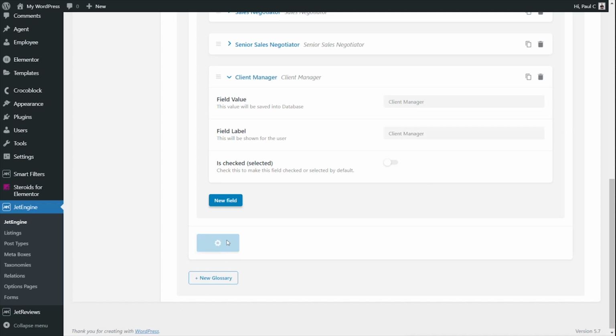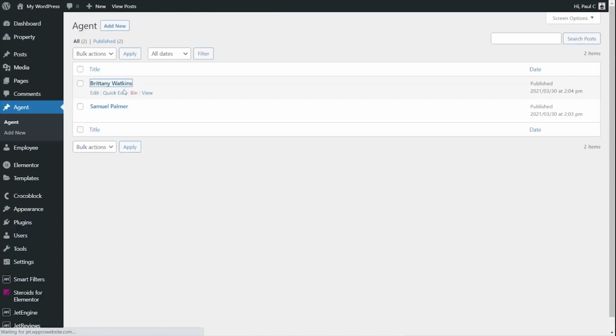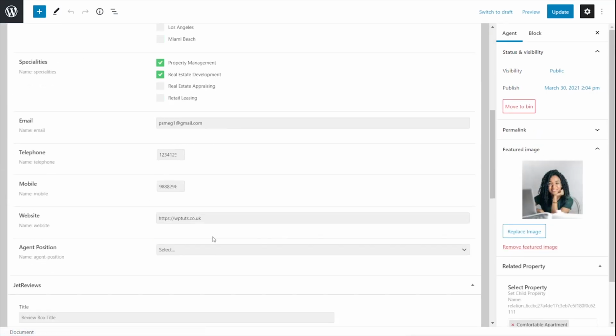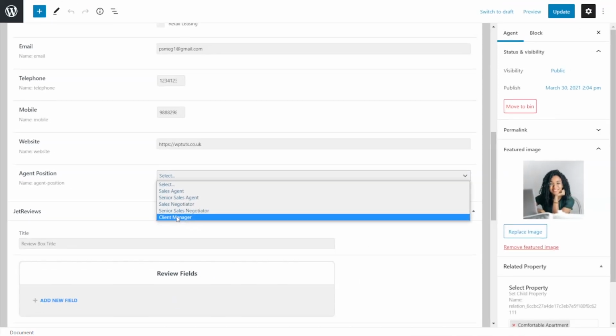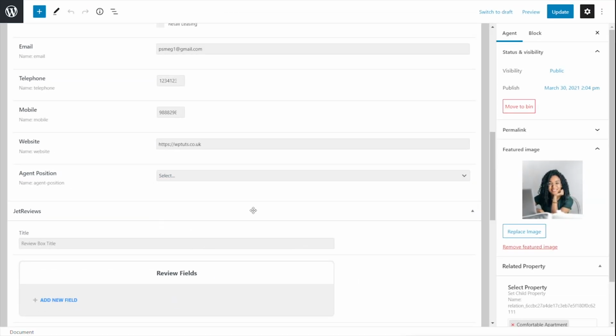Let's just save this, and we'll just hop back over to our agents. We'll open up the entry for Brittany again, and let's scroll down until we find that position. And you can see there's our client manager inserted into our listing in our glossary, all done in one simple location. So this is one really simple example of how we can use it, but we can use it in so many other places.